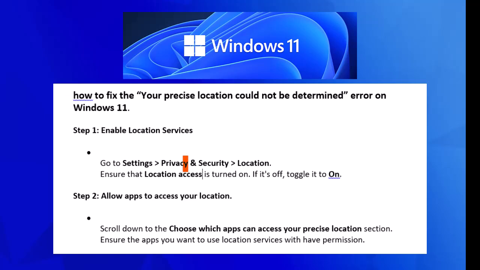Step 2. Allow apps to access your location. Scroll down to the "Choose which apps can access your precise location" section. Ensure the apps you want to use location services with have permission.